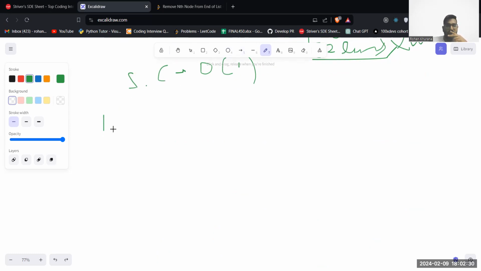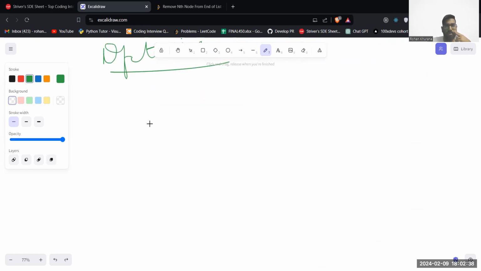Can we optimize it? Optimize this approach only? Can we do that? I think we can. Okay. Let me draw it first, right? Okay. Cool. Now tell me one thing.